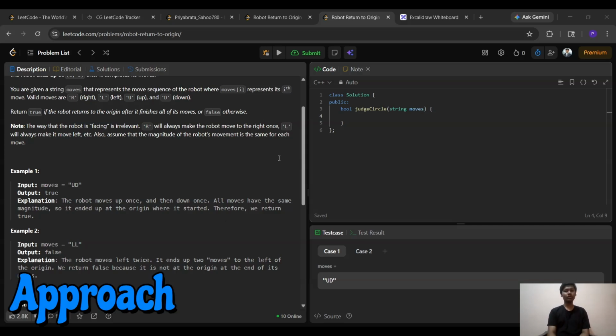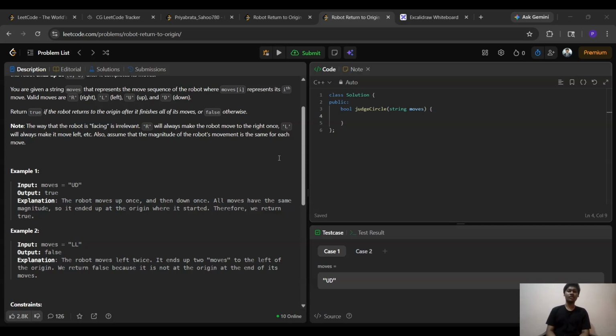So what is our approach to solve this question? Think of the robot moving on a graph, where we use i as the horizontal position and j as the vertical position. The starting point of our solution is (0, 0). When a move is up, we increment j (j plus plus) in the vertical, and when it is down, we decrement j (j minus minus).